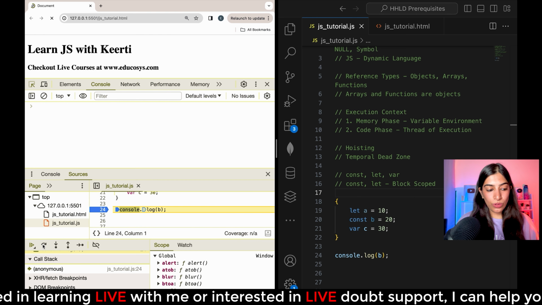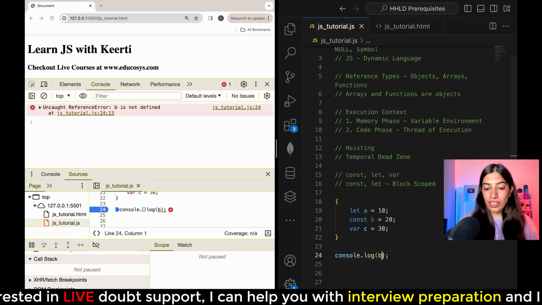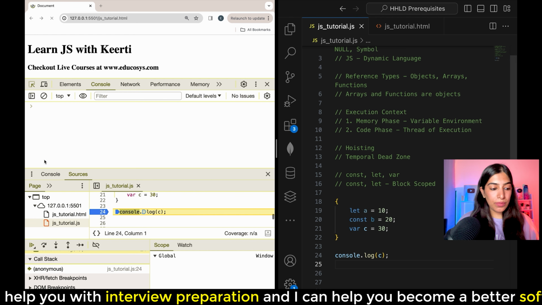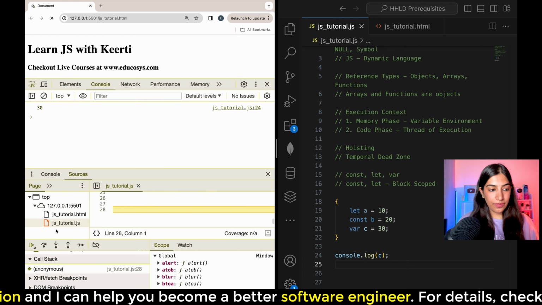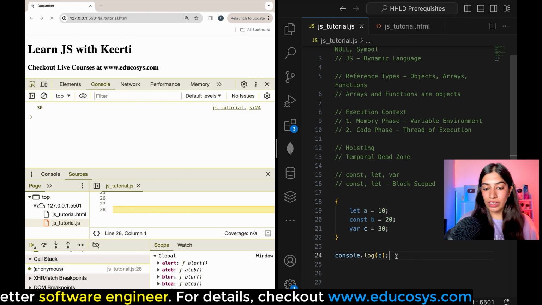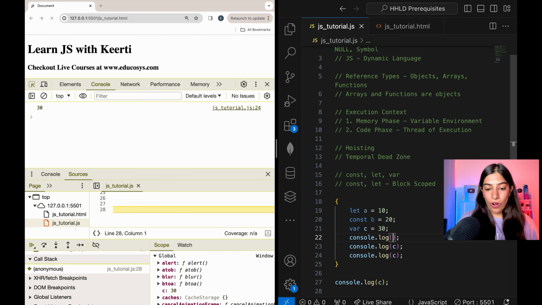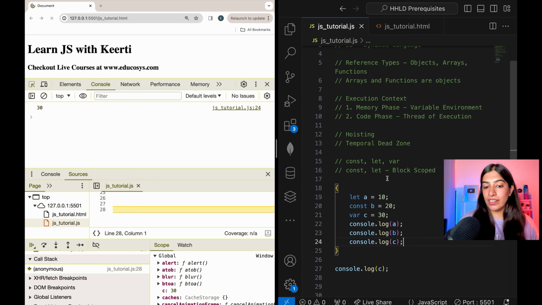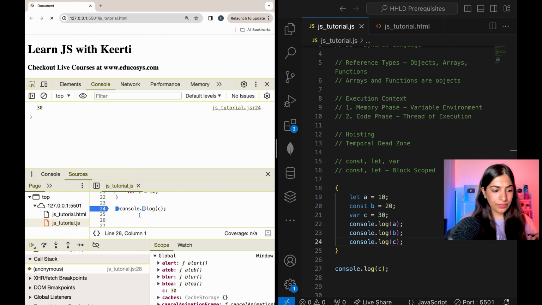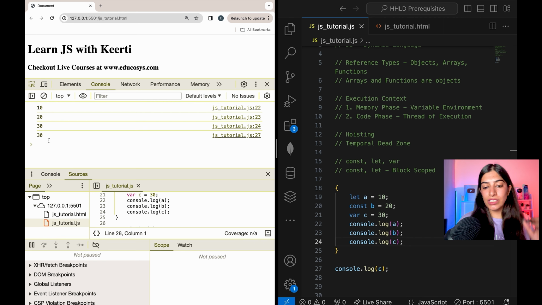As soon as I run it, you will be able to see the reference error. But if I log C, I will be able to access it. So here you can see I was able to log 30. But within this block, I will be able to log all A, B and C. So outside the block, I can only log C, but within the block, because const and let are block scoped, I can access them only within the block, not outside. Simple stuff, right? This is very simple, basic stuff. Nothing very complex is happening over here. So here you can see I was able to print all of them.